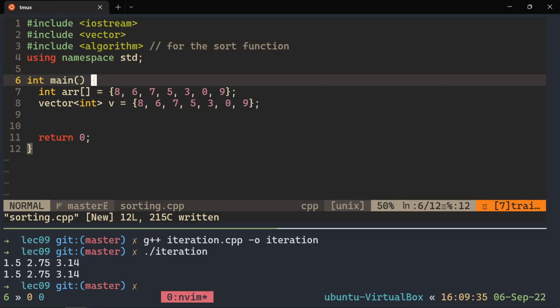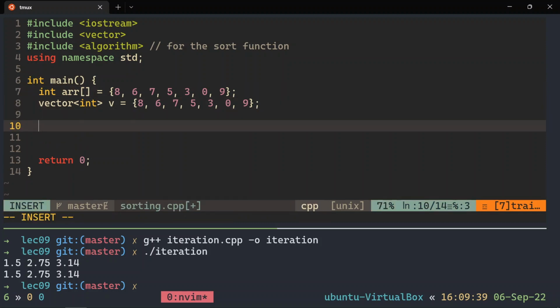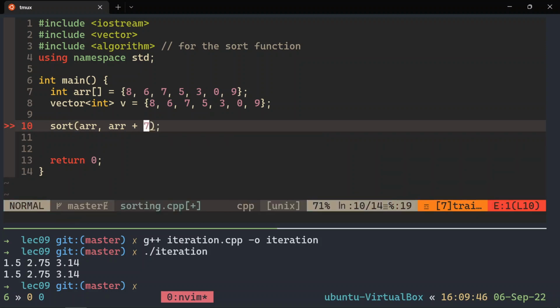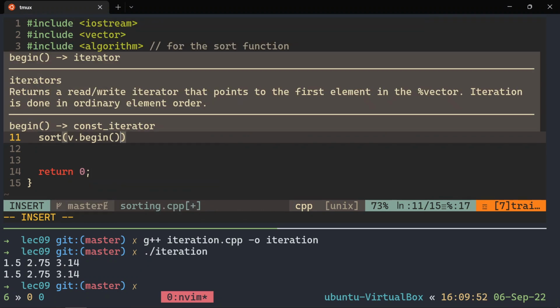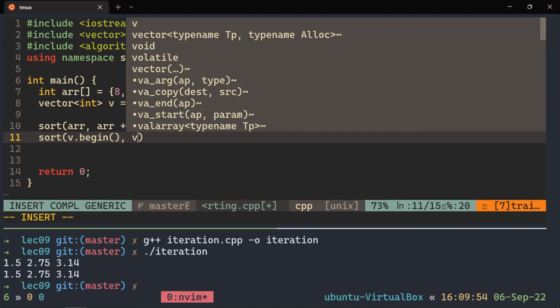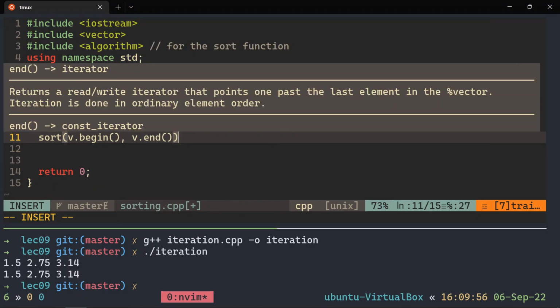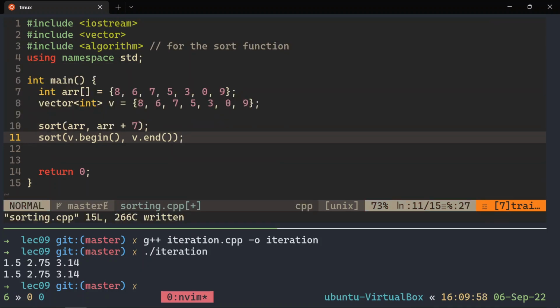All that I'm trying to say is, if you'd like to sort stuff, you do it like this. You want to sort an array, you say sort r, and then r plus its size. So this is size 7, so that'll sort all of r. And then if you have a vector that you want to sort, you say sort from v.begin, the starting place in memory, up to one past the end of that vector in memory, v.end.